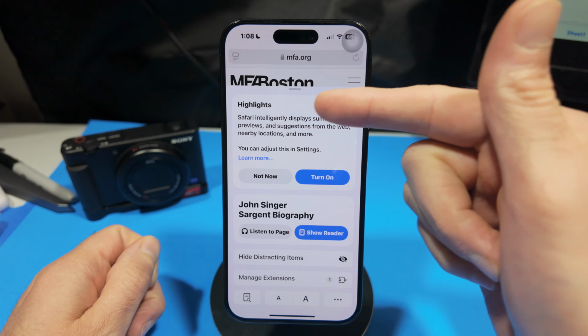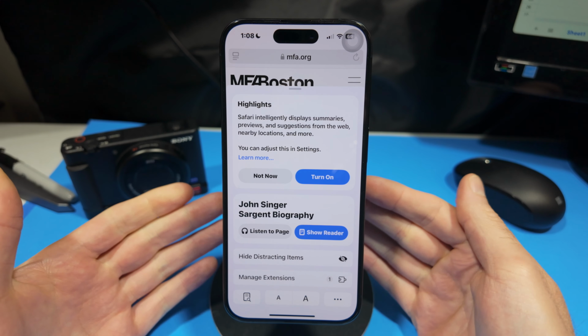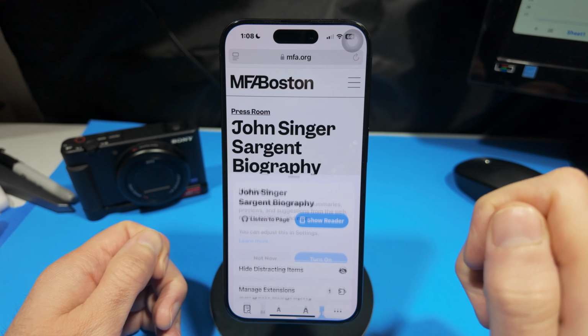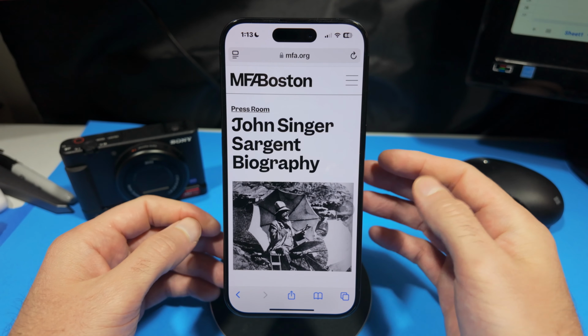And then right here, we're going to see where it says highlights. Right now, it's not showing me a summary because I actually haven't turned it on yet. So there is an additional step here. You want to go to turn on.